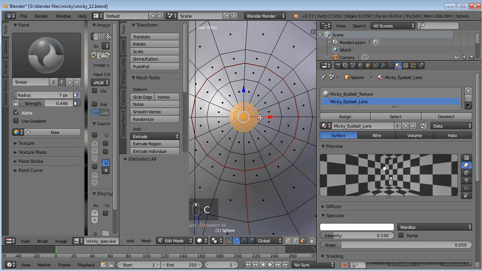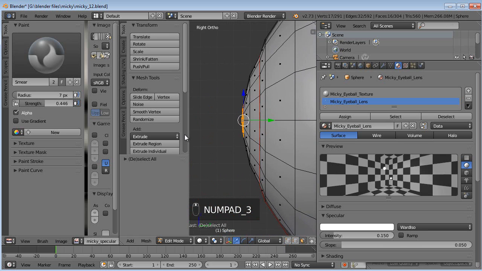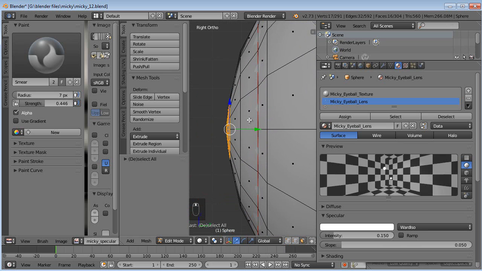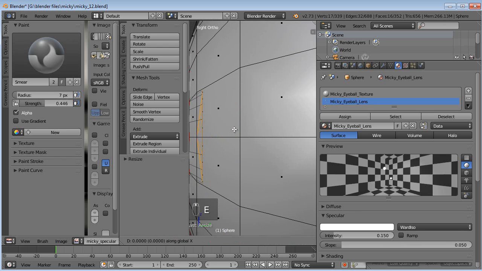Let's go ahead and add a physical pupil here. So we'll just grab that center circle there and just extrude that in just a little bit the first time, so we get a nice sharp edge there, and then extrude again. Maybe size it up and extrude in.